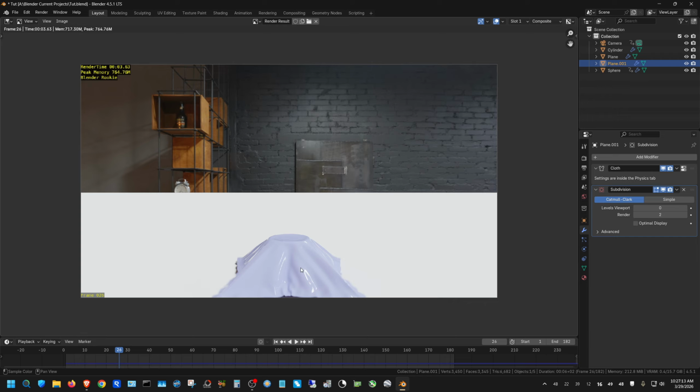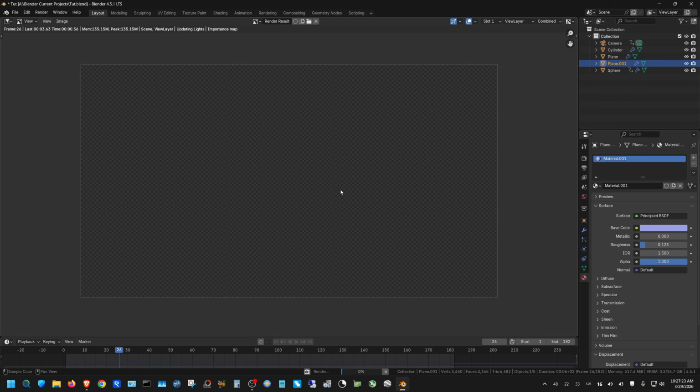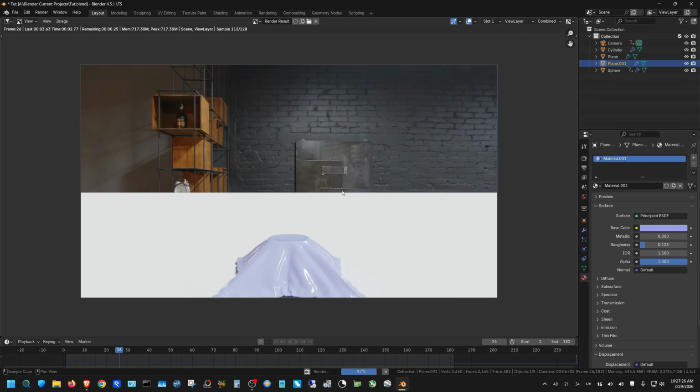See, well, it's a little bit too shiny. Let me add a little bit less shine to it. Render image. Good enough. I mean, it looks more rubbery than silky, but that's okay.